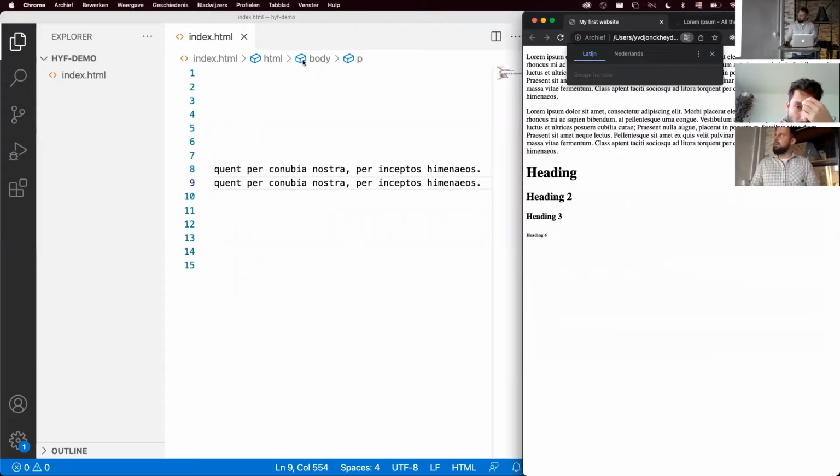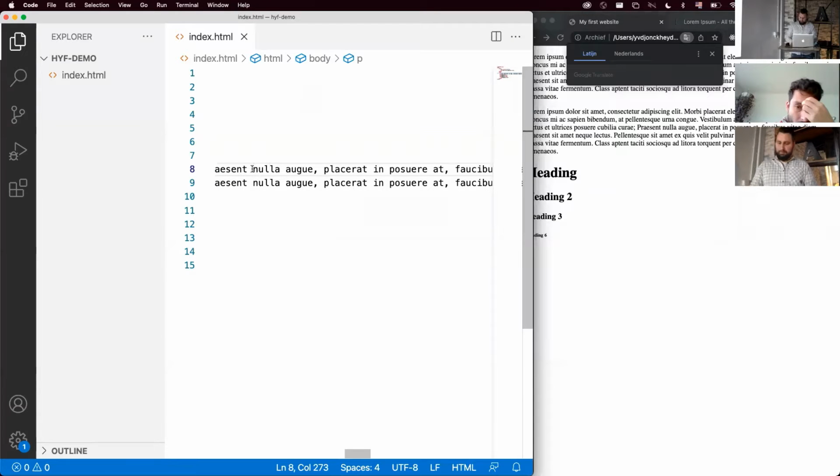Okay, then we have some characters like strong, etc. This will make the font turn bold. Strong.